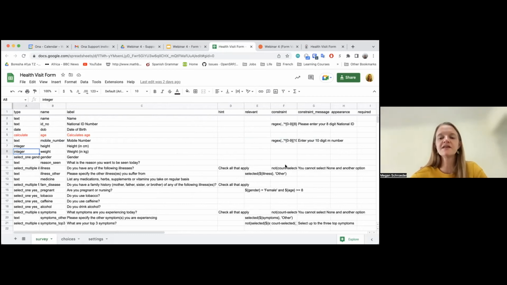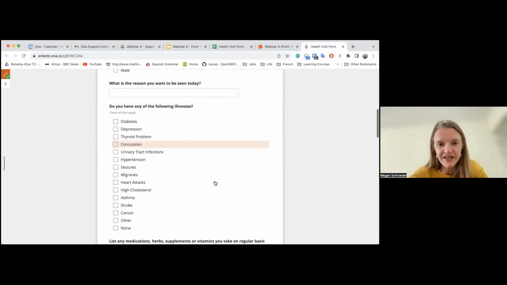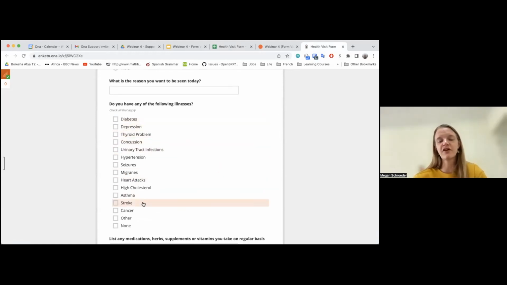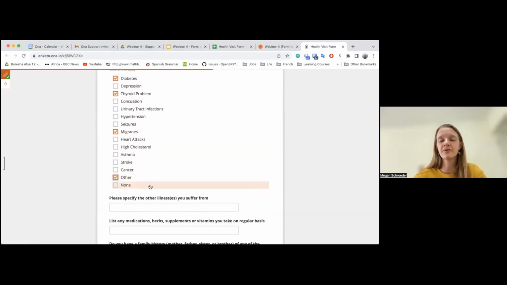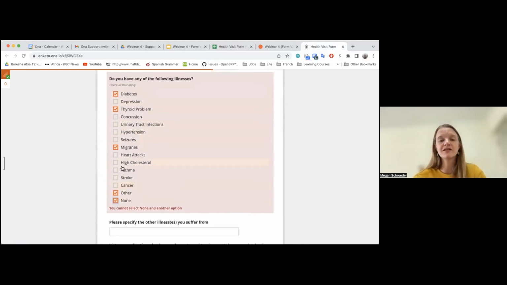Let me go further down. This is an interesting combination as well. In questions where we ask, for example, do you have any of the following illnesses? If we go to that question here, you can see we have a list of different illnesses that might affect you. If I select maybe diabetes, thyroid, and migraines, and then I select other, a follow-up will appear. But if I select none, I really shouldn't be able to select any of these other illnesses. It doesn't make sense from a data collection perspective. So you want to have a constraint to limit that.